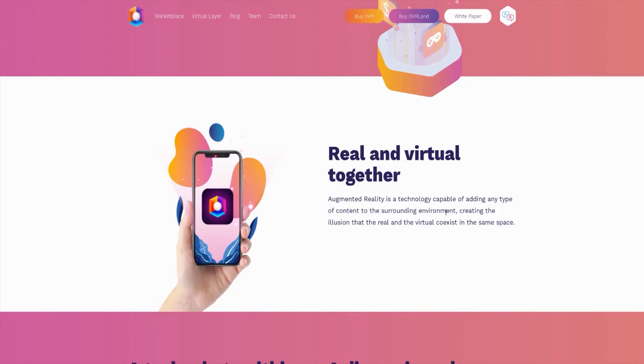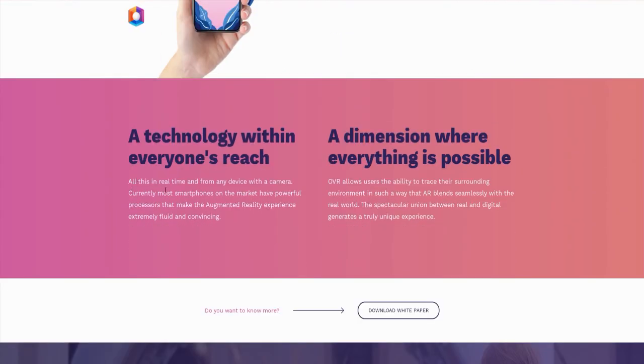So augmented reality is a technology capable of adding any type of content to the surrounding environment, creating the illusion that the real and the virtual coexist in the same space. All this in real time and from any device with a camera. Current mostly smartphones on the market have powerful processors that make the augmented reality experience extremely fluid and convincing. OVR allows users the ability to trace their surrounding environment in such a way that AR blends seamlessly with the real world. The spectacular union between real and digital generates a truly unique experience.